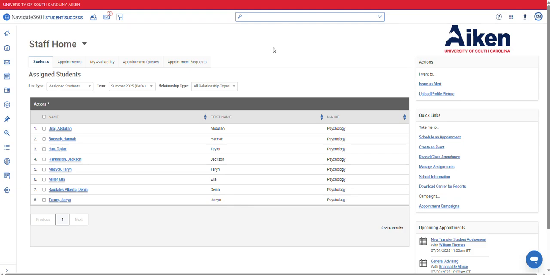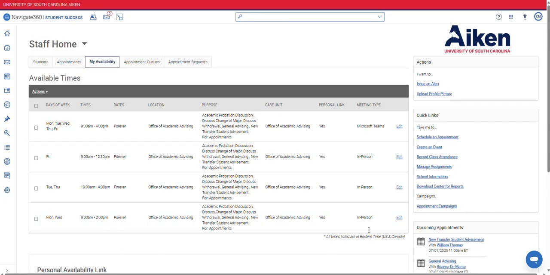This tutorial is going to show you how to add availability in Navigate. That way students can schedule with your appointment link. The first thing you need to do is navigate towards your staff home, and then you want to click My Availability. You can see here I already have time made, but I'm going to walk you through it from the beginning. First, what we want to do is hit Actions and then Add Time.